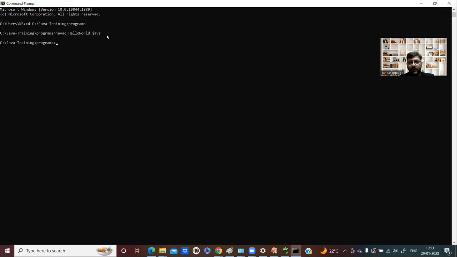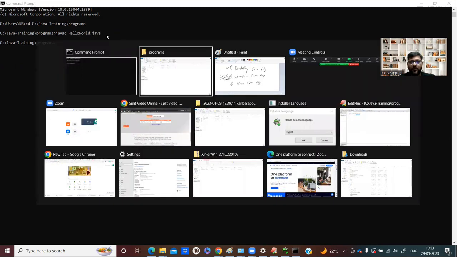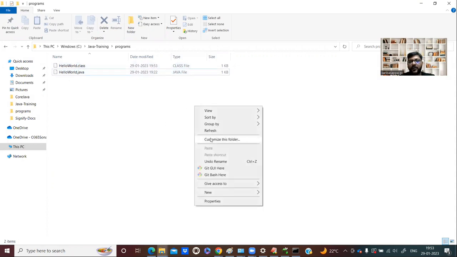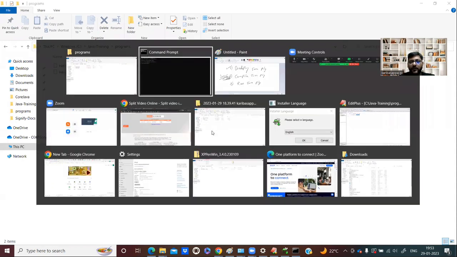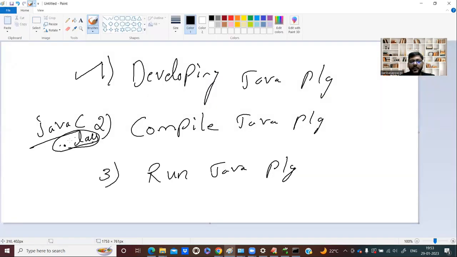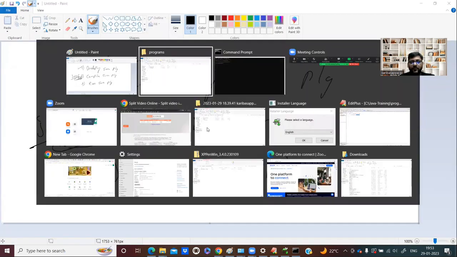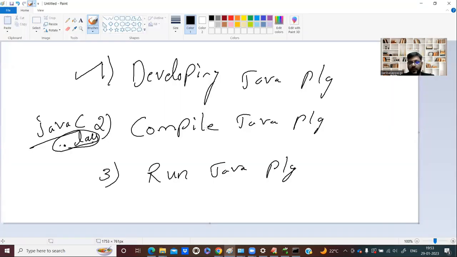So the javac command is running successfully. Now, if you observe the location of the path, you can see that the .class file is generated over here. This .class file generation happened because of the javac command, because it will compile the .java program and convert it into a .class file. So right now the compilation of the Java program is done.